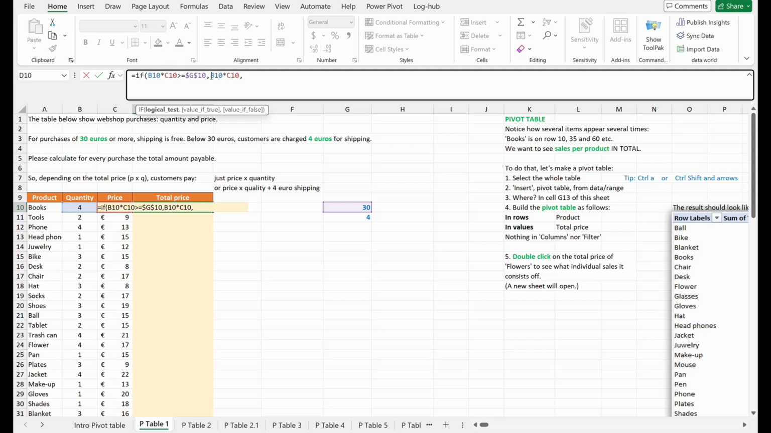You see logical test appears in black, in bold. This is what happens if the condition is met, right? So if this is actually true, if this happens, we will see this. If that doesn't happen, so if the total price is not bigger or equal than 30, then what do clients have to pay? They also have to pay, of course, whatever they bought. So the quantity times the price, but they also have to pay 4 euros extra. And I'm gonna fix that just so it stays there whenever we copy it down.